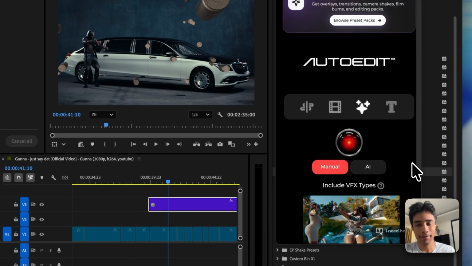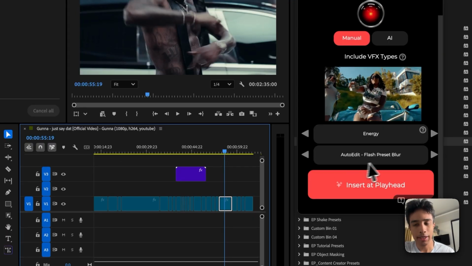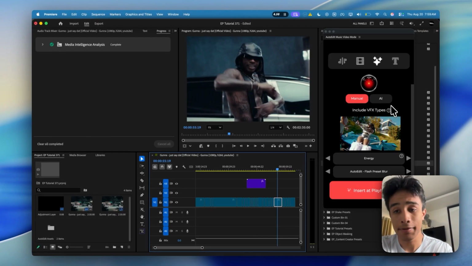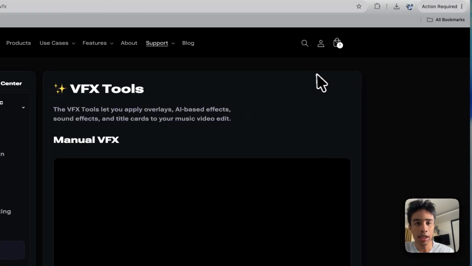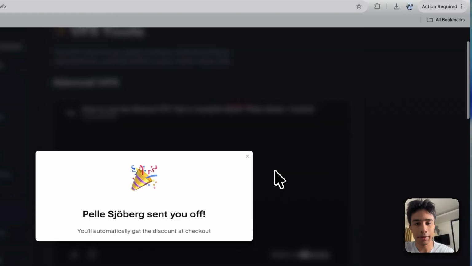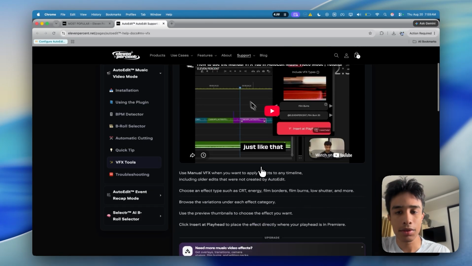But most importantly, we have those energy effects. If you have any questions or need help on how to use these effects, you can hover over these question mark icons and it'll take you to a quick short tutorial that you can watch on how to use the visual effects applier. So it's super easy to learn and use.